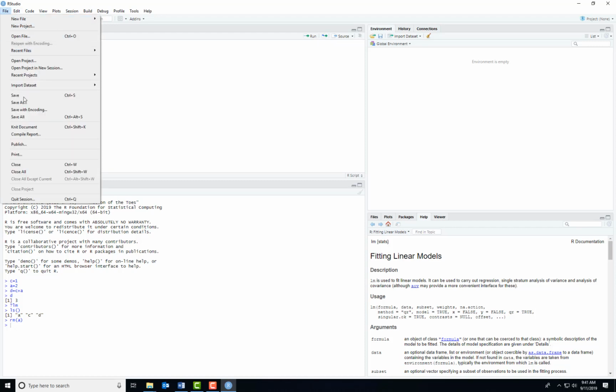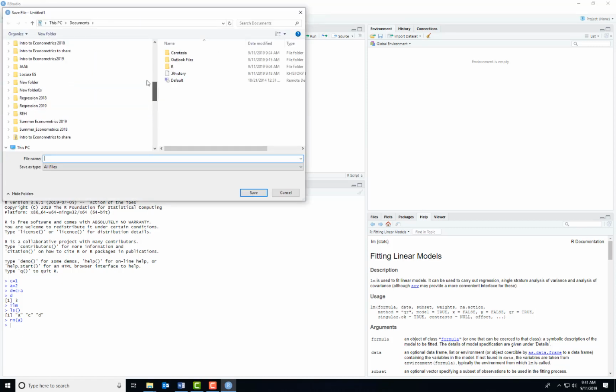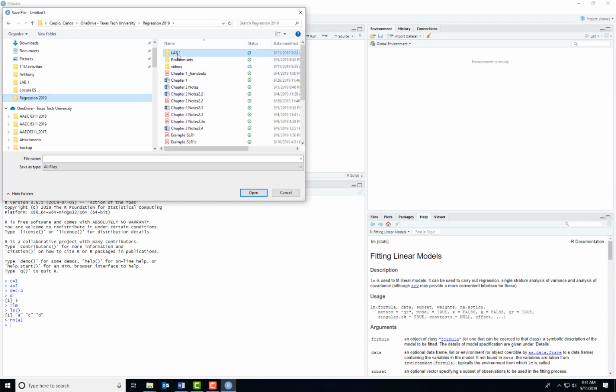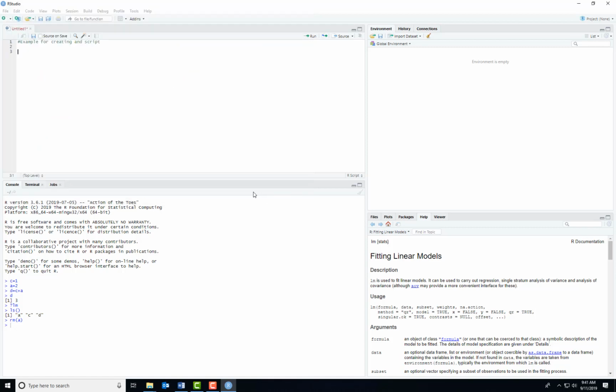A good idea is to save it. I'm going to be saving it in any place where you want it saved. So I'm going to be saving in this folder, and I'm going to be calling it example script. So now it's saved. And here you can start typing your commands.